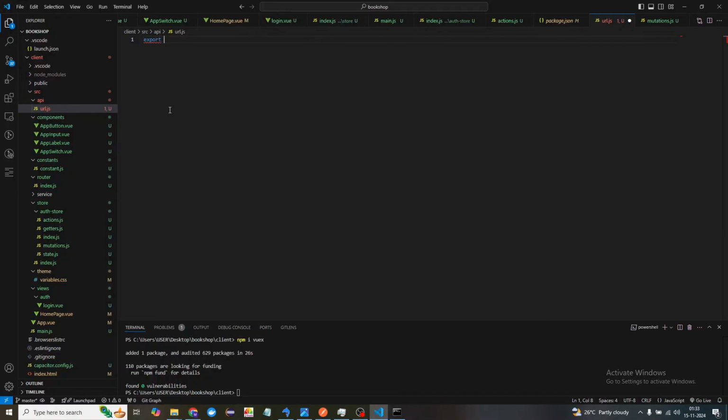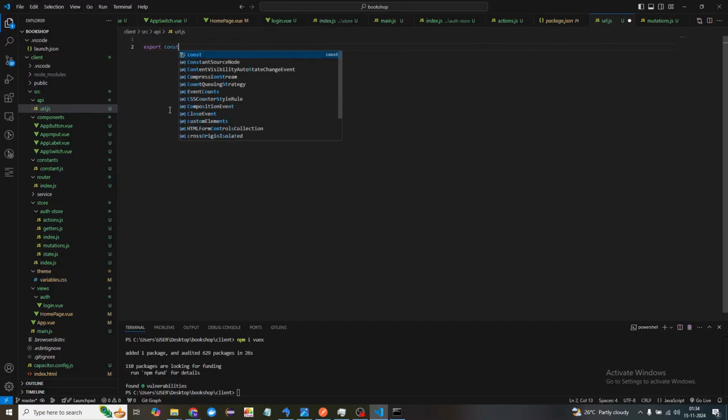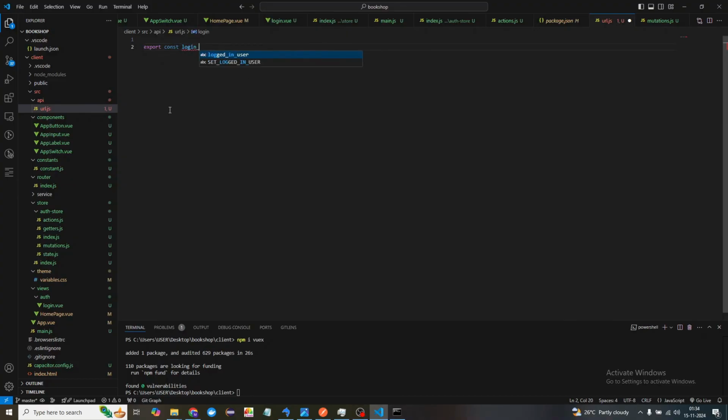Are we going to export the URL directly from here? Yeah, of course we are going to do that. So I'll say export constant, and this time we are going to use login URL, right? So I'll name it as login URL, and then there should be a base URL as well, right?